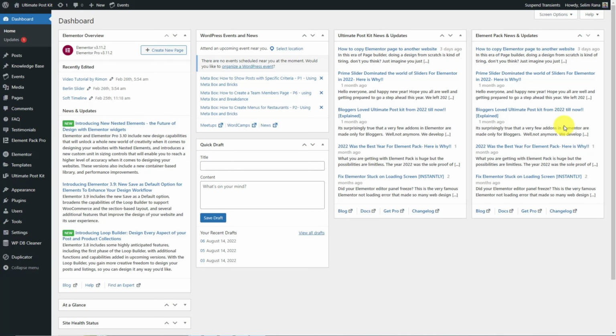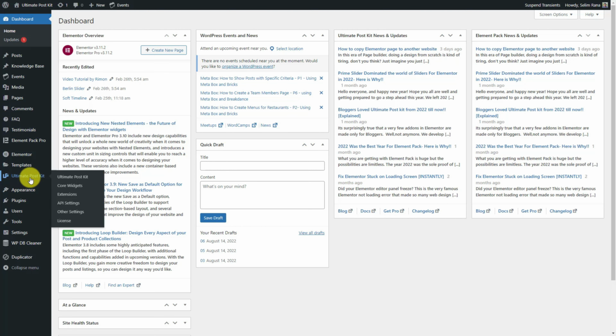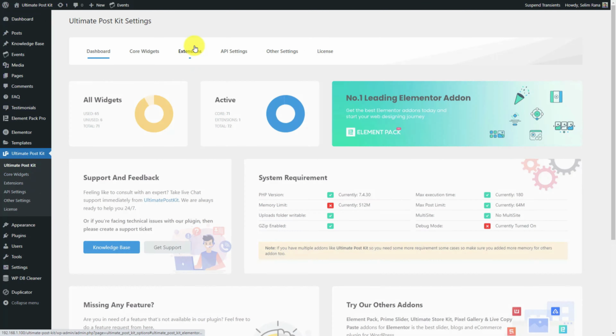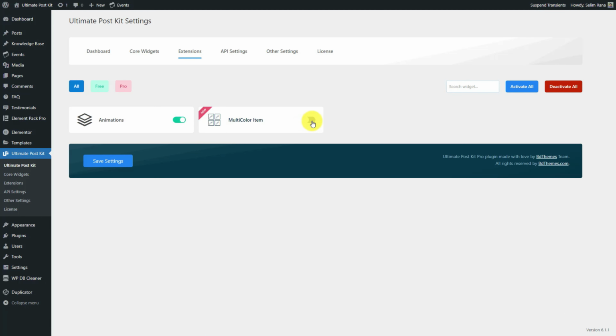First of all, you will find this extension inside your WordPress dashboard within the Ultimate PostKit tab under the extension settings. Once you are there, just turn on the switcher and save settings.